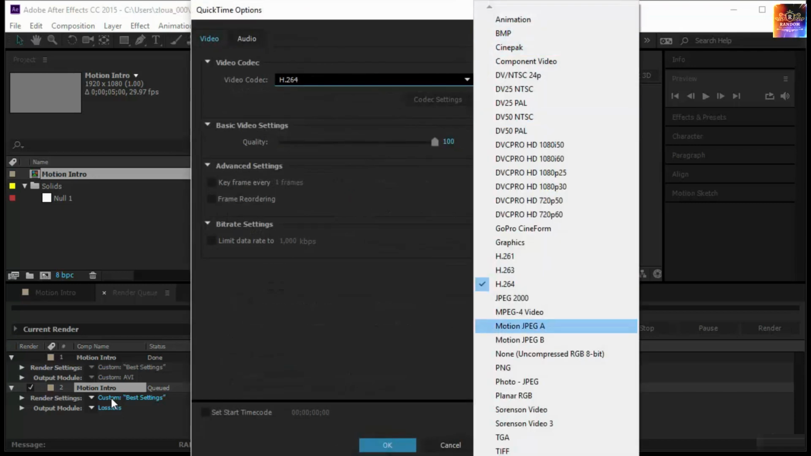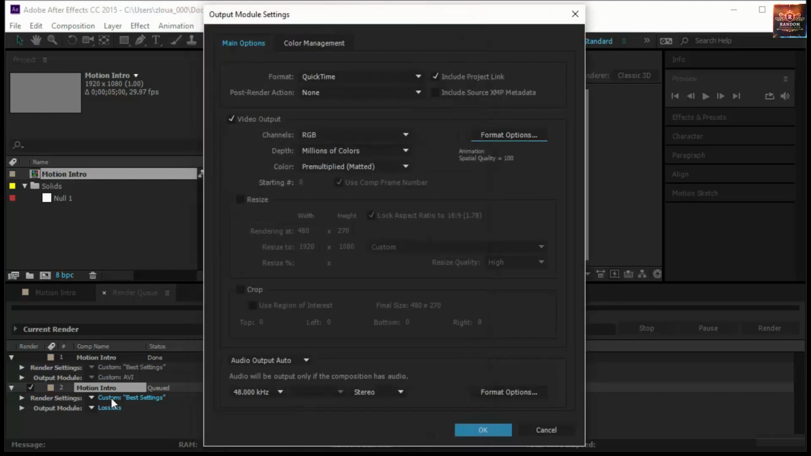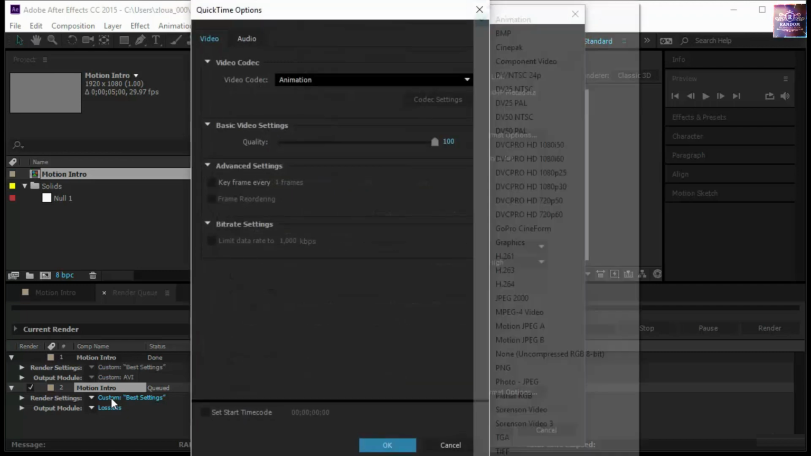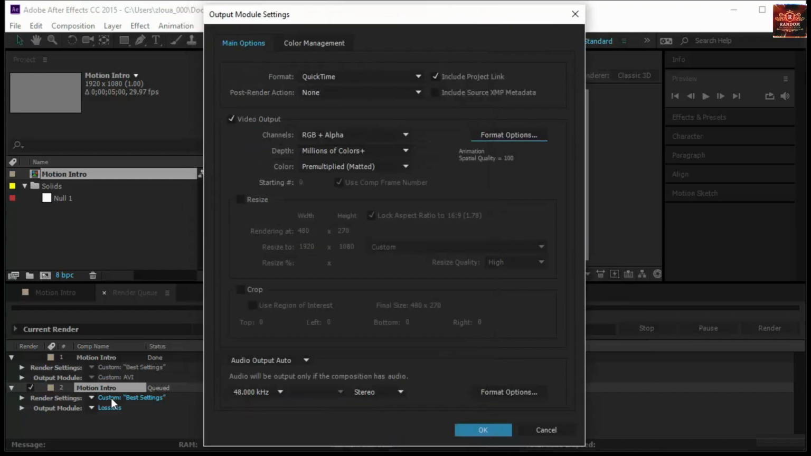Now, what to choose here? You can use JPEG 2000, but the best is to use animation. Your file will have a large size, but it's okay if you really need this option of transparent background. I will use animation, and of course, I want the best quality. If I click OK, in animation here, I have RGB and alpha. So remember, when you're using QuickTime, you use animation as the format options and not H.264. You can use JPEG, I think, but of course, animation is the best quality. You go for it. Cool.